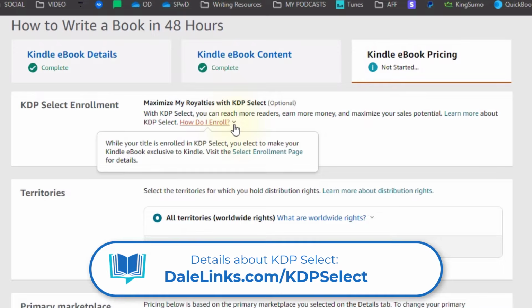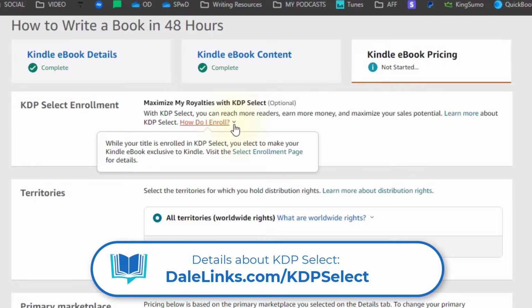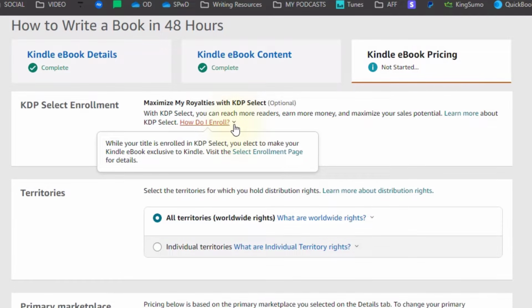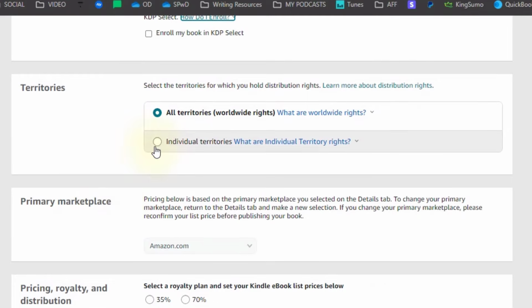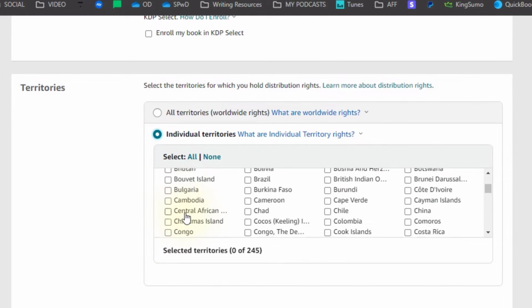Decide whether you want to enroll your ebook in KDP Select or not. Once you select this option, you're obligated to keep your ebook exclusively on Amazon for the next 90 days. Keep your selection for territories on worldwide if you own the rights. Selecting individual territories diminishes your reach.